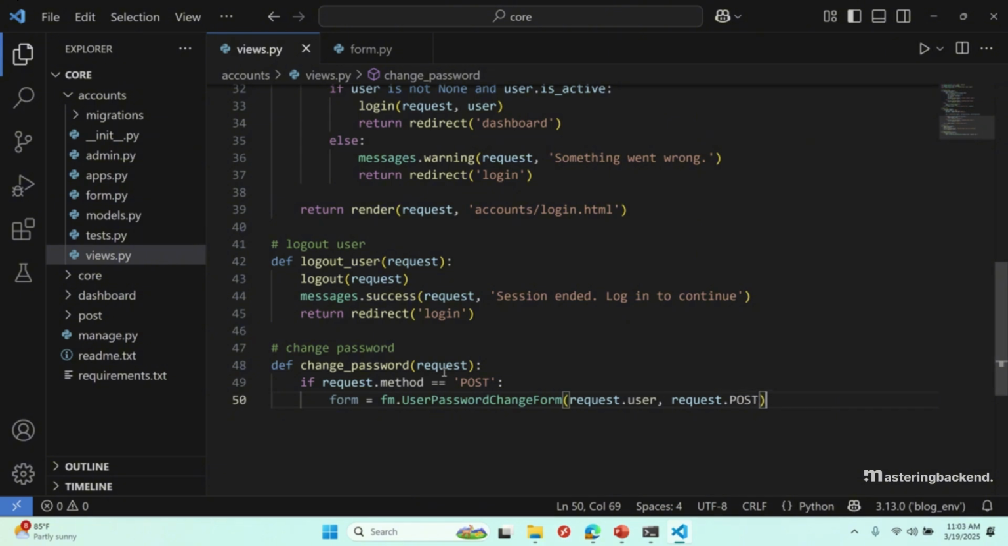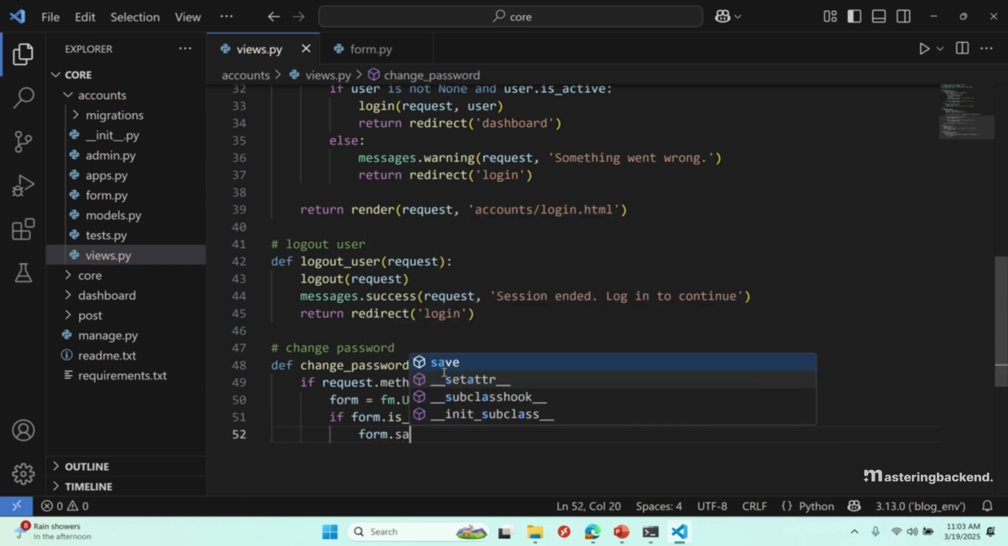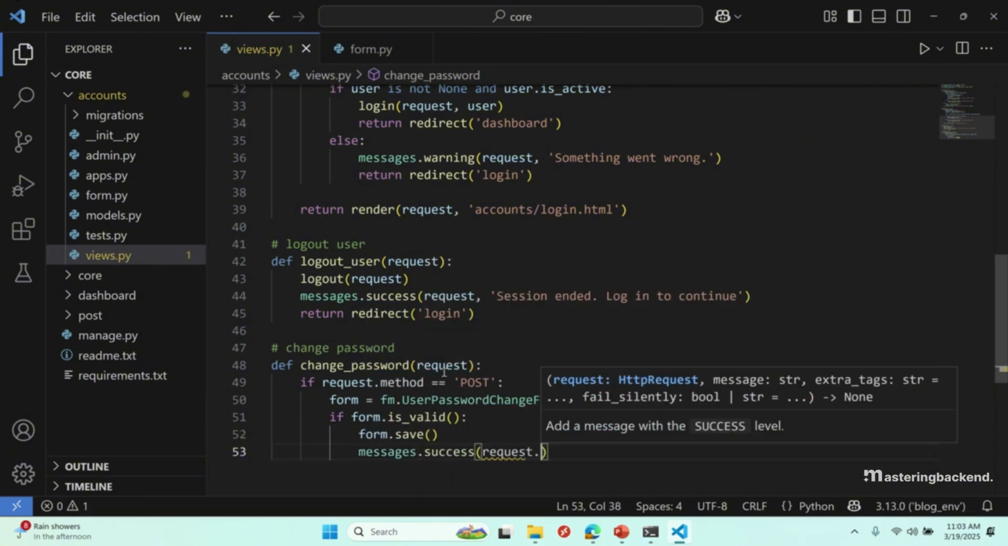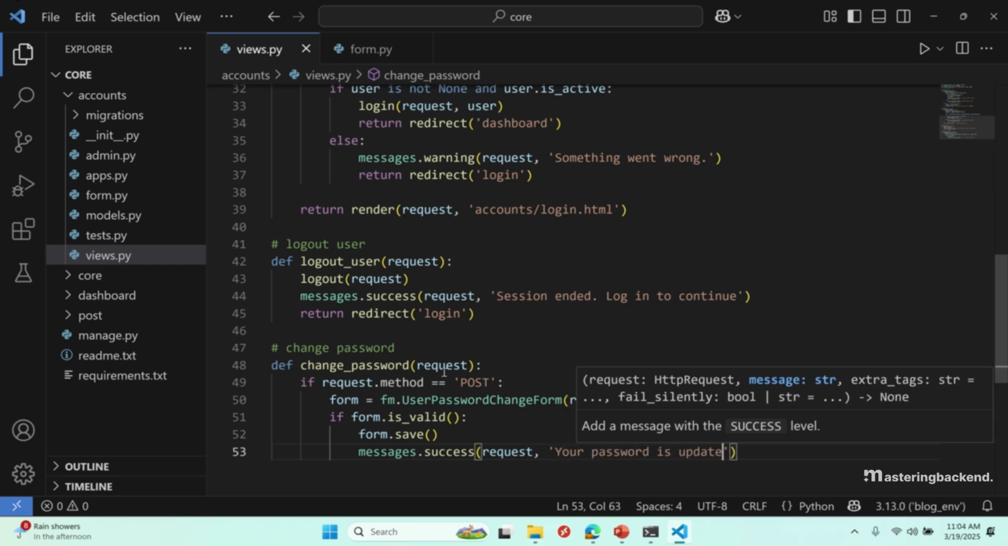So now this request.user basically means that we want to take the current logged in user into context here. Which means that when a user that is logged in clicks on the change password form, we just want to set that form to indicate that it is the logged in user that is making access to change the password. So here we're going to say if form.is_valid, we'll just say form.save. Then messages.success, and here we'll just say your password is updated, right?